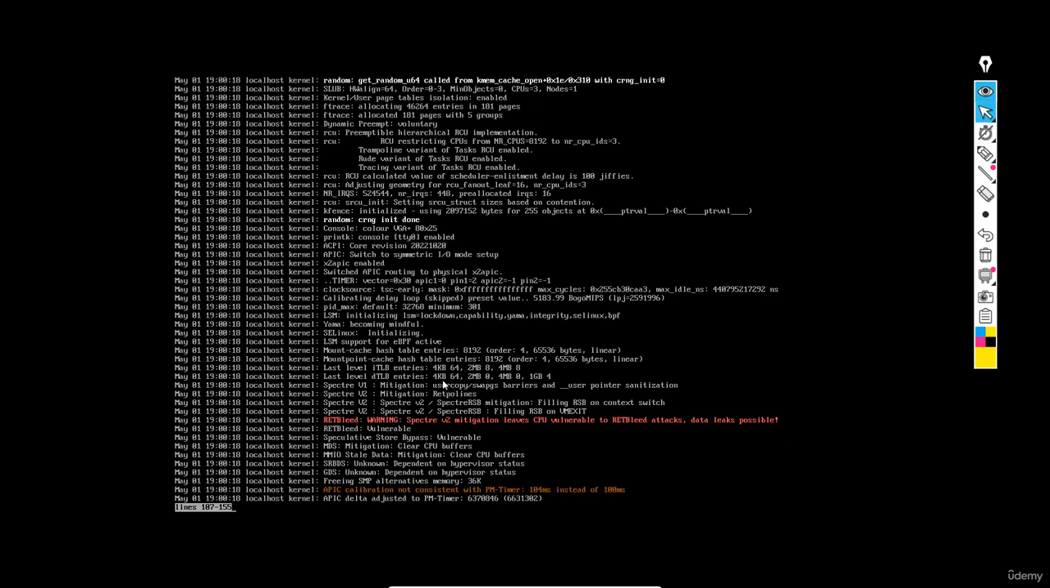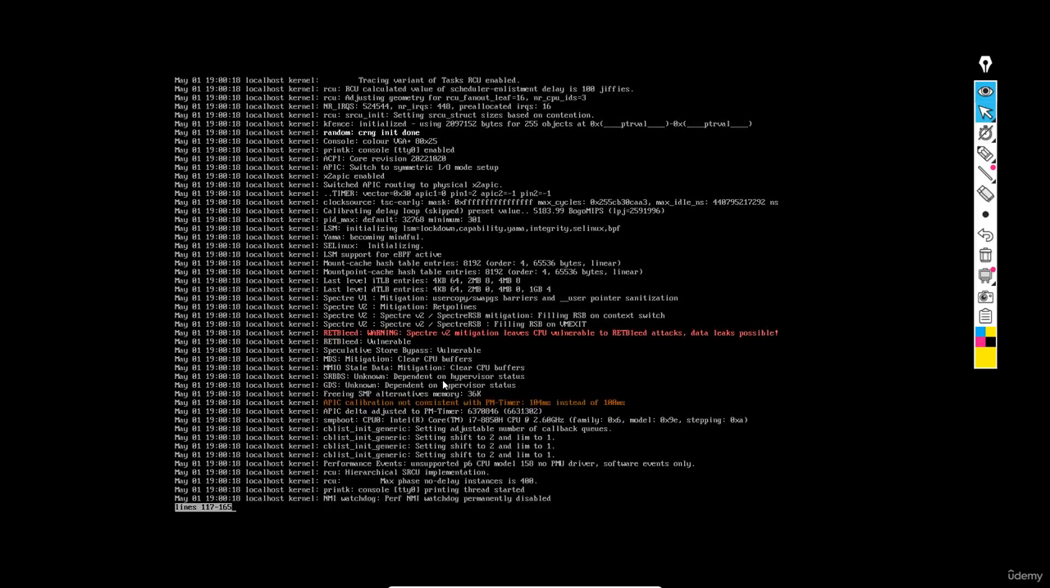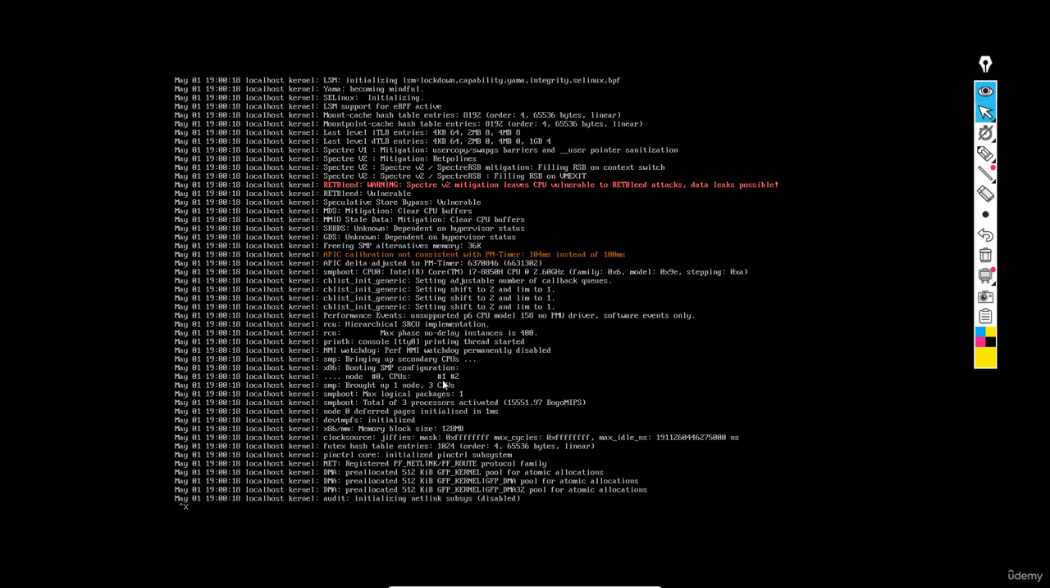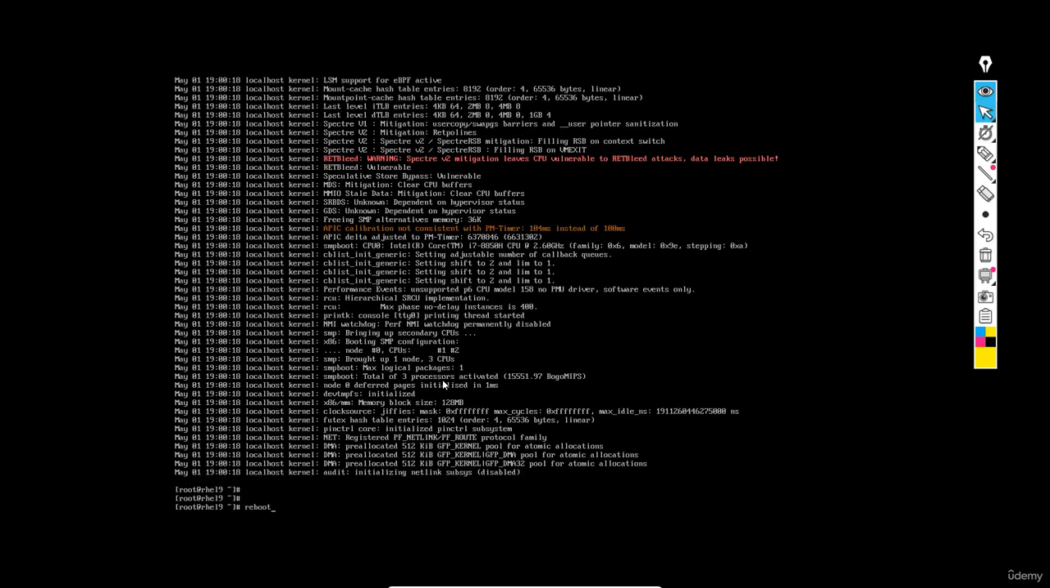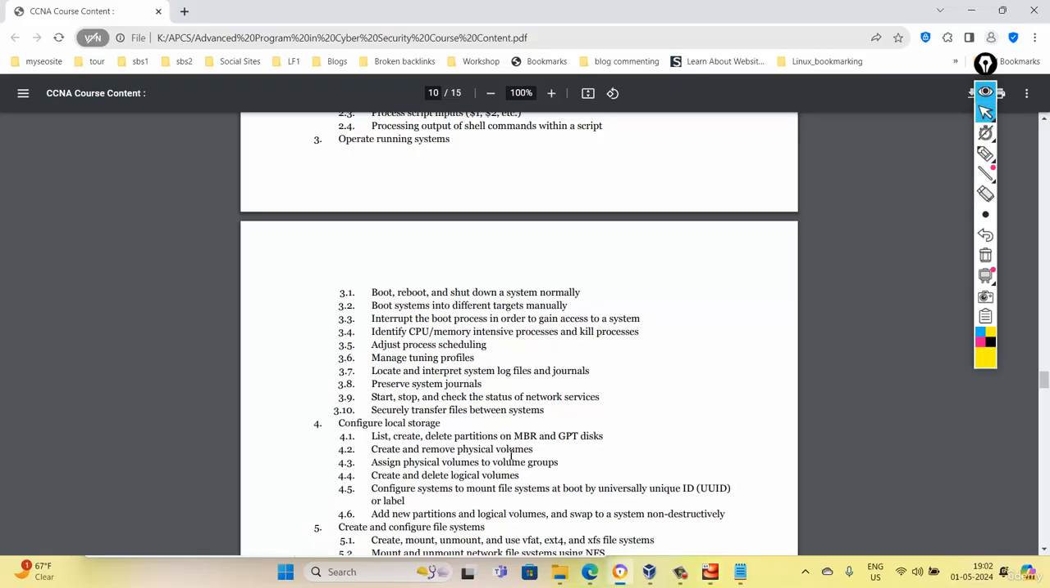Whenever you look here at the red color, there are possibilities about what is actually going on and what I need to do. So you can check all these things. Once you are done, you can use the reboot option. So this is the way you can change to rescue mode, or how you can change the target manually. And multiple targets you can set, single target you can set.